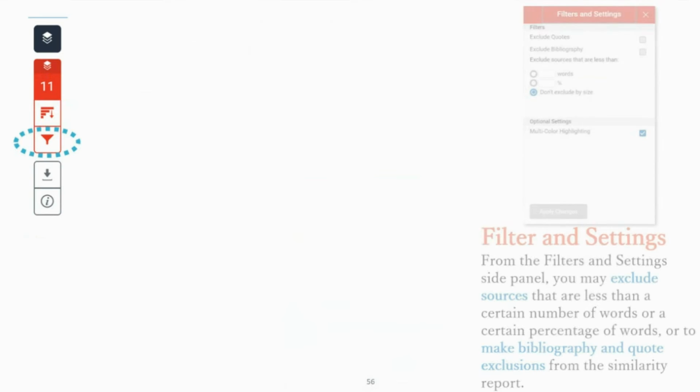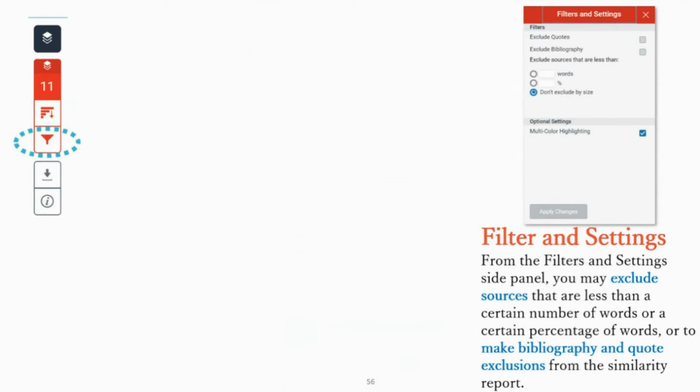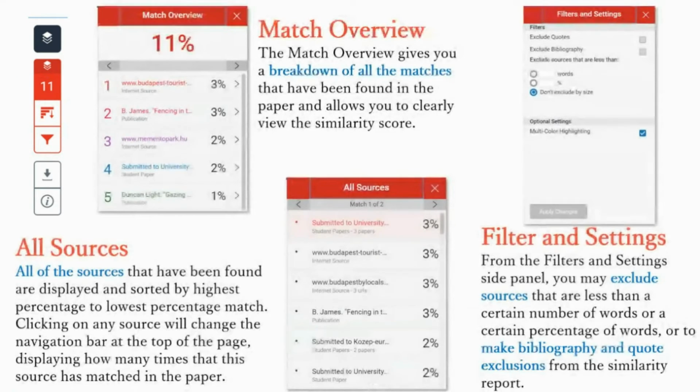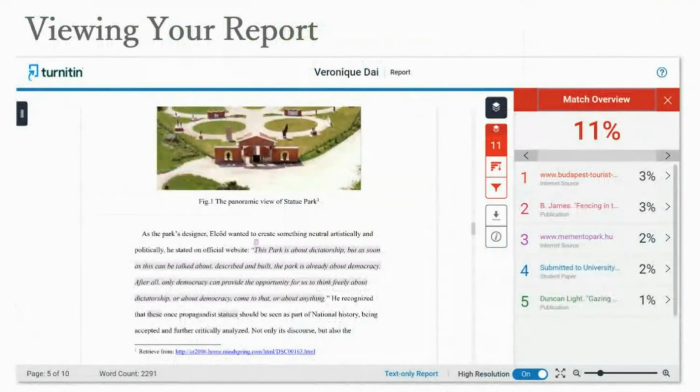Okay, the last one is the filters and settings icon. You can use this to exclude the quotation or bibliography material or small sources, and I will explain it later. Okay, then let's go back to your own work. Click on the Match Overview icon and we access the Match Overview mode.